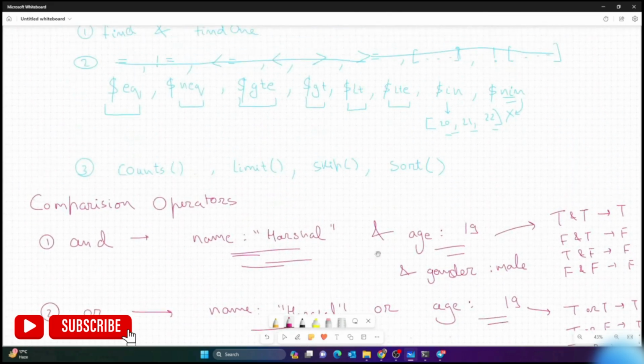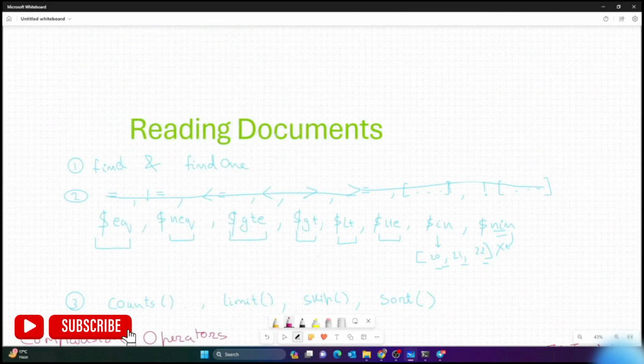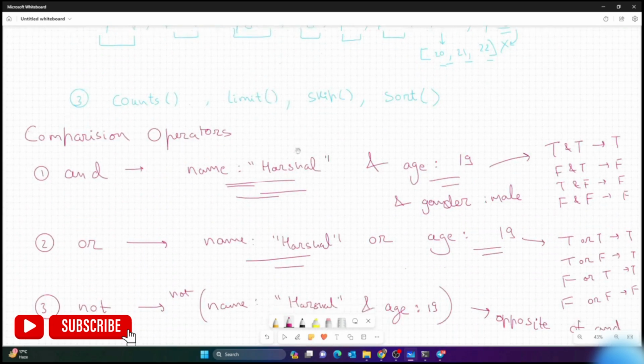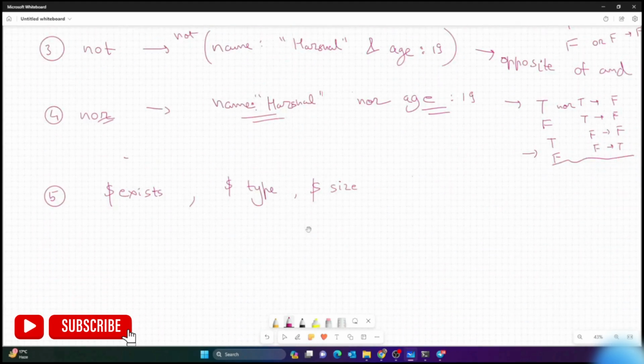You can see we performed some operations in read documents. We covered the read document part today. In the last video we covered the create part. In the read part we covered the find operation, these comparison operators, then logical, then different kinds of other operators which I have already taught here.